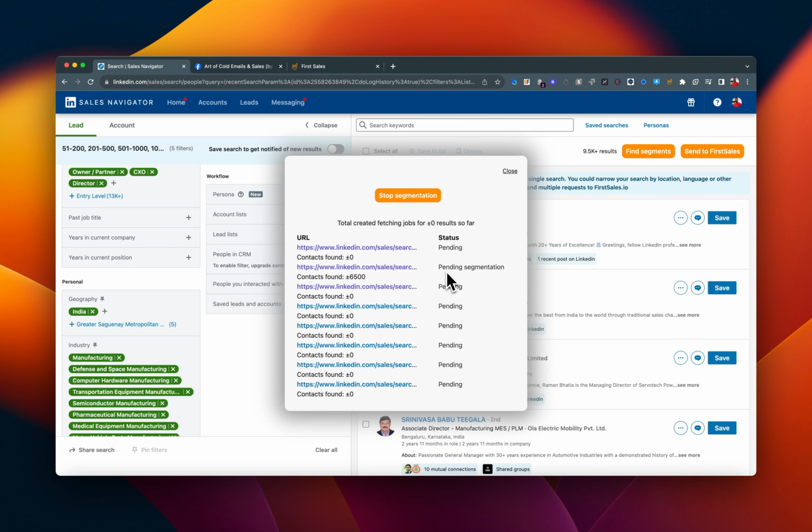We have hundreds of customers that are using Firstsales Prospector, and things have been absolutely perfect for most of them. Right, so as you can see, another tab got opened right now, and the status is still pending for all of these. It just takes a little time for the segmentation process because it's all automated. These are things that you'd do manually.